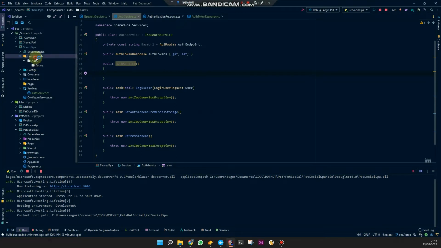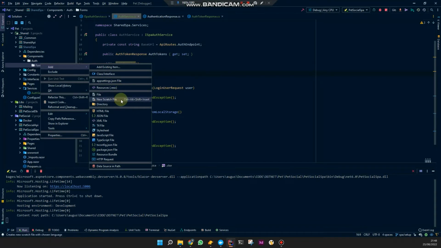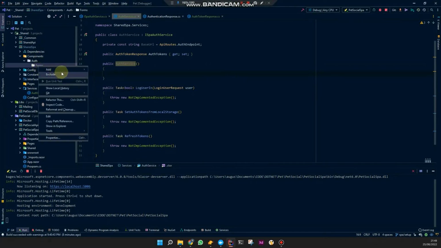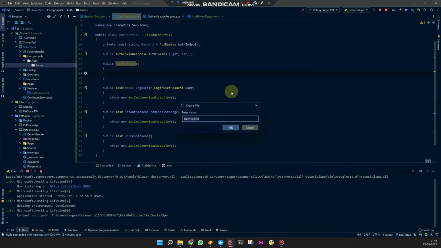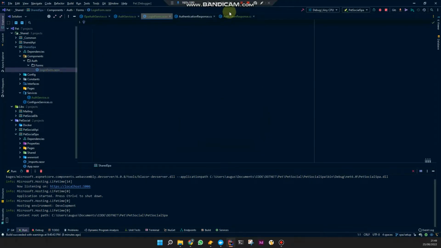Oops. My IDE is not helping me with adding components. I see. Okay, that's not ideal, but LoginForm.razor. Is it razor? Yeah. LoginForm.razor. Okay.